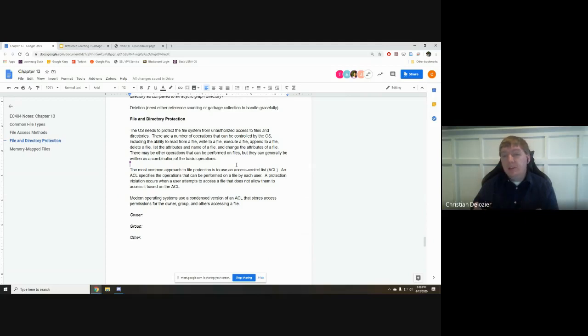There are a number of operations that can be controlled: reading from a file, writing to a file, executing a file, appending to a file, deleting a file, listing the attributes of a file, changing the attributes of a file, and other operations like moving a file, for example. Moving a file is generally reading, deleting, and then writing a new file. So we want to be able to control the operations that a user can perform on these files.